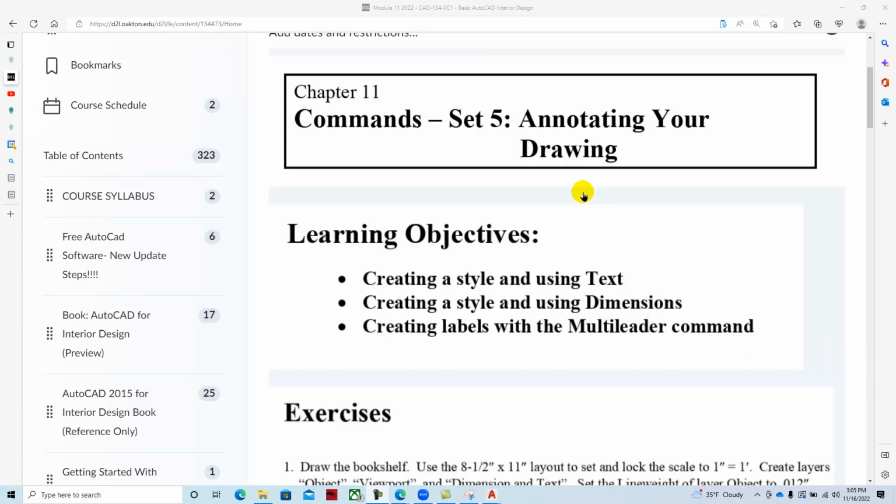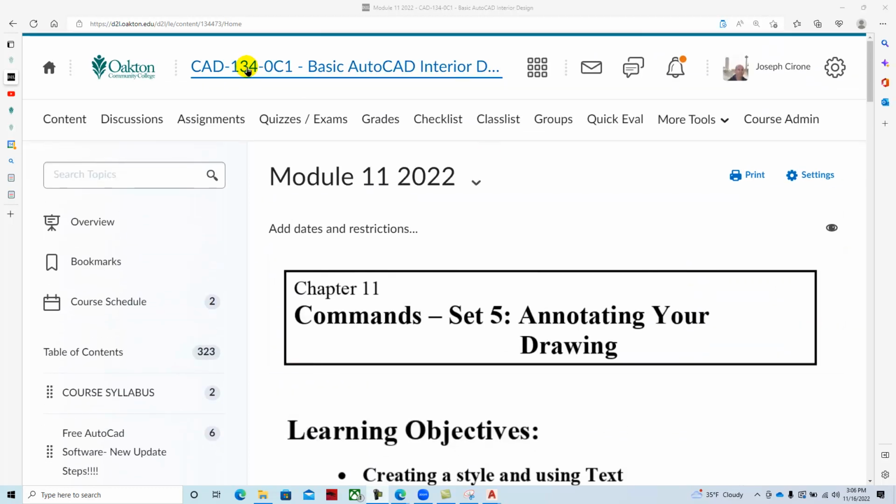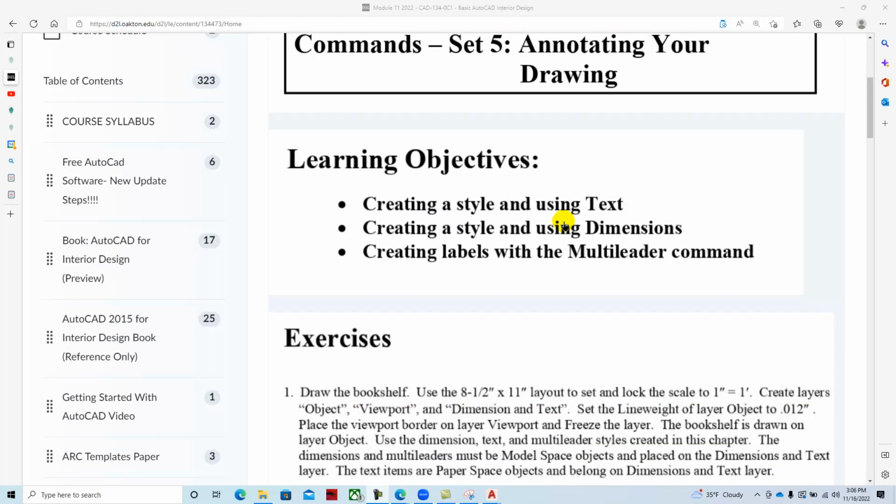Chapter 11, Annotating Your Drawing. Hi, Joe Cerrone. We're going to look at Chapter 11 from CAD 134, Basic AutoCAD for Interior Design. Our learning objectives are to create a style using the text, so it's creating a text style, and to create a dimension style as well as a multi-leader style.